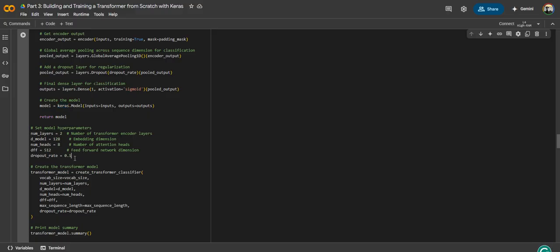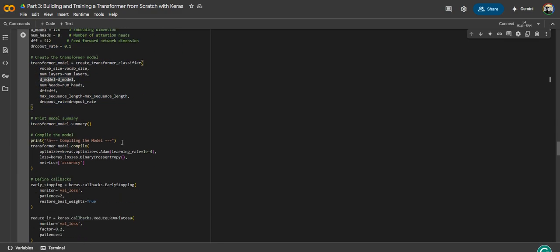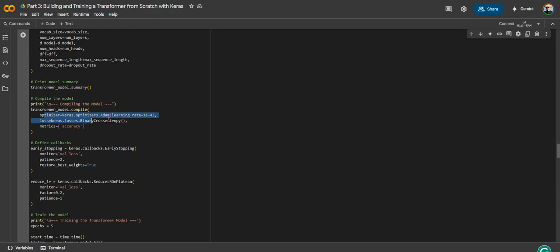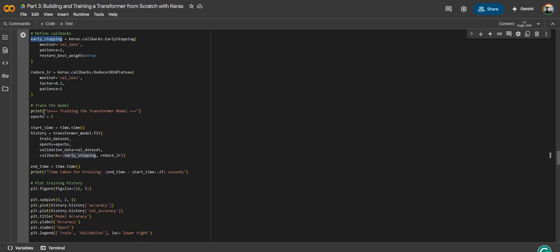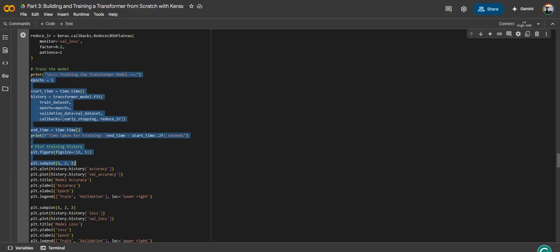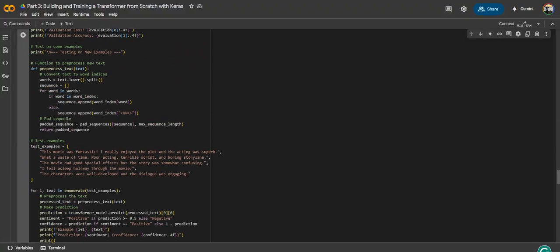Then these are the model hyperparameters that I'll be sending later, and this is a transformer model that we'll be using. So as you can see, this is the model that we're compiling using the parameters and the optimizer, the Adam optimizer, and this is the defining callbacks part. Here I'm doing the training part, and then I'm just printing out a few graphs.